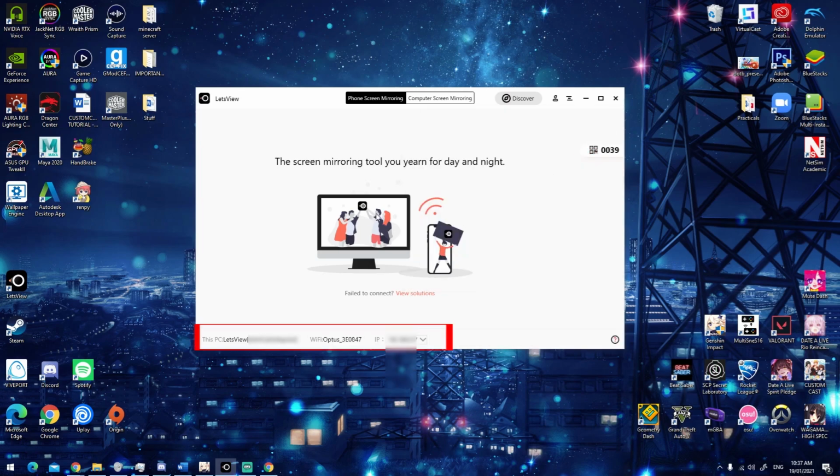On the main interface here, you can see information about your computer, Wi-Fi network, and IP address for your device. This will be different for each person. Firstly, ensure you select the same Wi-Fi network and IP address you're connected to as your phone, otherwise the mirroring option won't work. So here, just click the down arrow right next to the IP to select it.